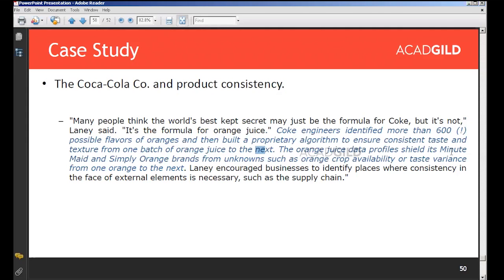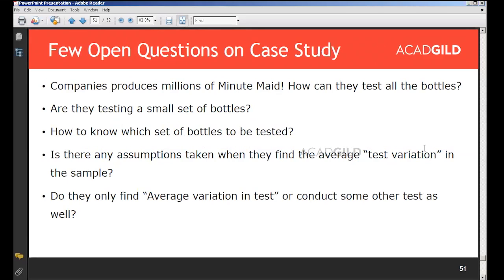So irrespective of whether the flavors are different, based on the oranges they receive from different places, it's a very complex algorithm they probably use, and this is one amazing aspect of using data analytics and data science in the real world. That's how I wanted to summarize this session.